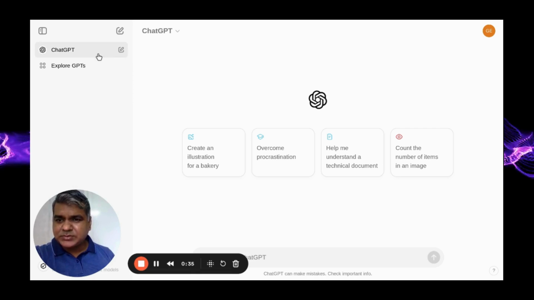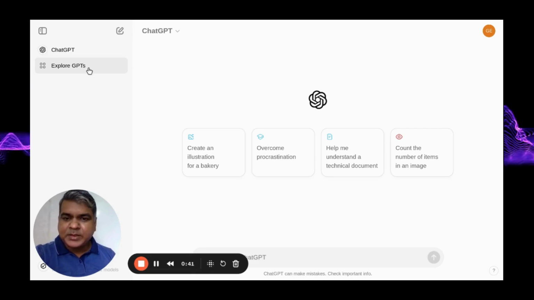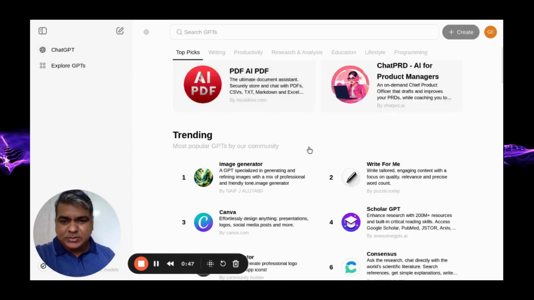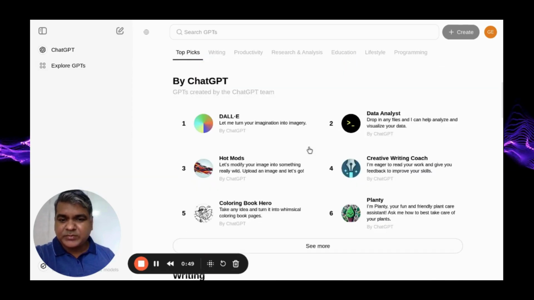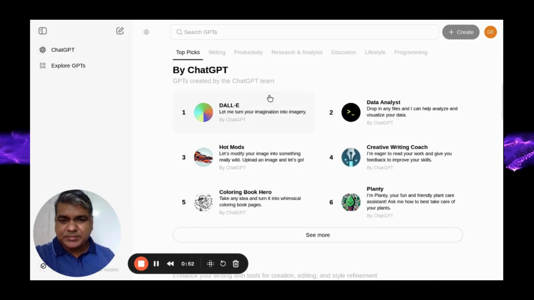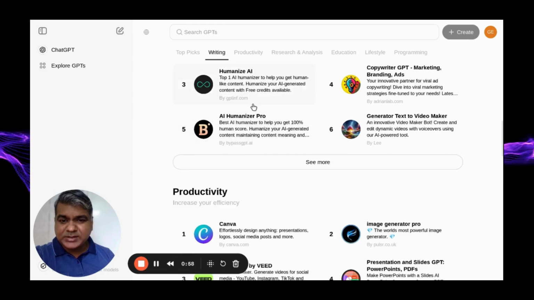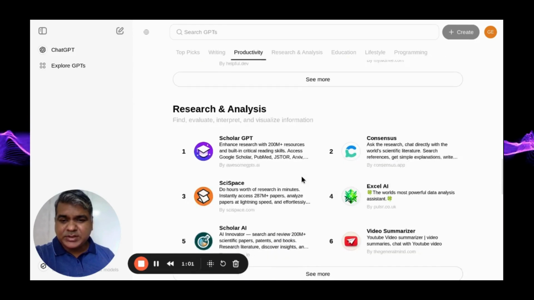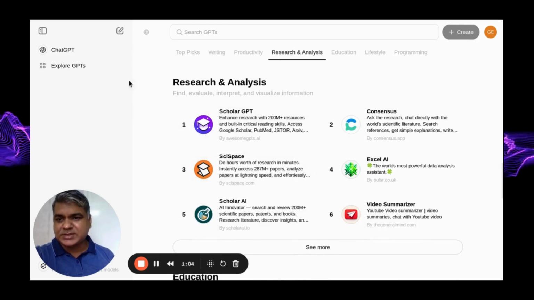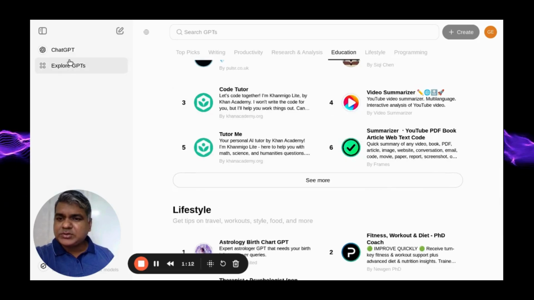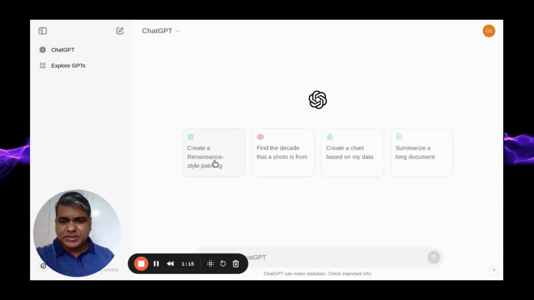So first, if you see, this is ChatGPT, and then there is one option called Explore GPTs. In Explore GPTs, if you see, there are many other transformers which you can use for various activities. For example, this is all created by ChatGPT. If you want to write something, you can write, you can humanize it, and if you want to increase productivity, you can do research and analysis, etc. Some of them we will explore in the advanced video. But right now, we will just look at the ChatGPT part.